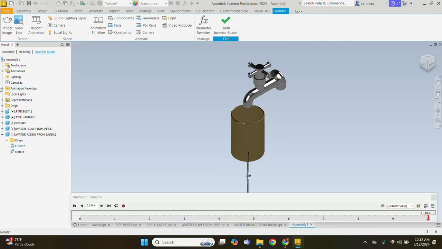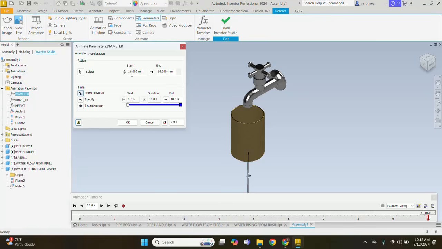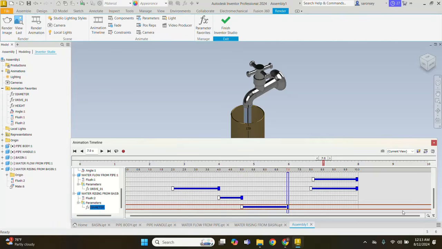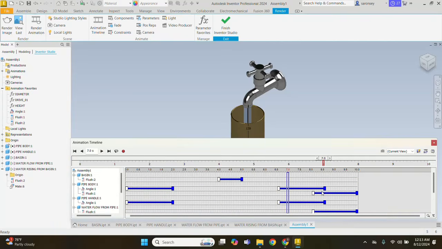We can place the next action. So come to animation favorites. Let's open that up. For the diameter, we'll go to parameters, and then we would apply how we want that to happen. So the start is 16 mm, the end we want that to be 66, and then we want to specify the start of that, which is 5, and the end, which is the 7th second. That gives it a duration of 2 seconds, and so I would OK. This is how your timeline should appear, just in case it's becoming a bit confusing.